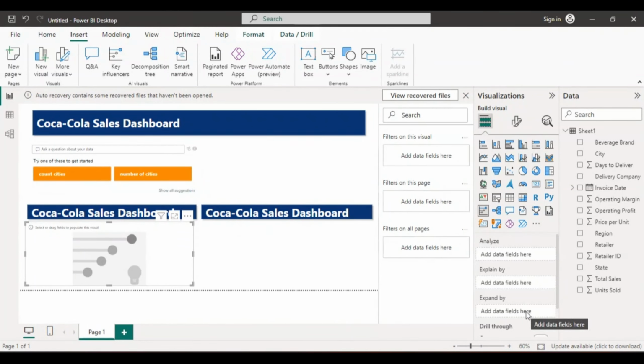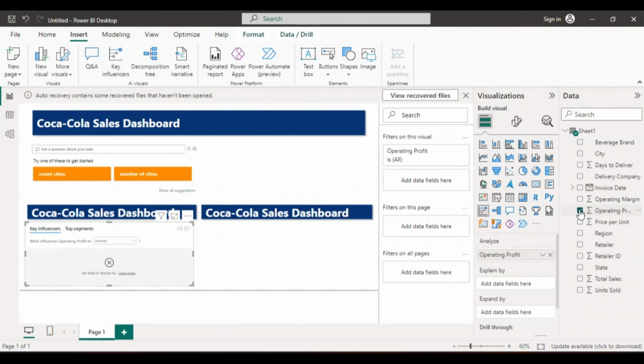So what do we do with it? We want to see what is happening to our operating profit. So we click on operating profit. You can either click on it or bring it to this analyze. It is the same thing. So when you click on key influencers, it is now populated here. So we want to see what is influencing this operating profit.